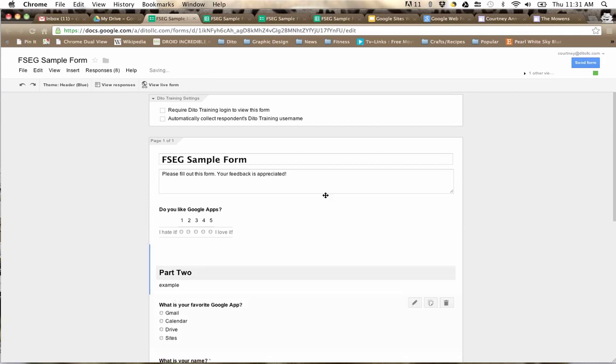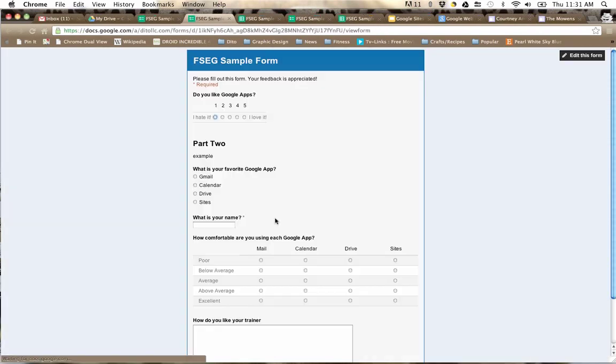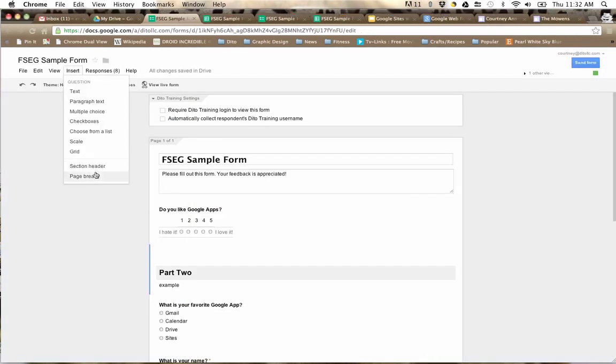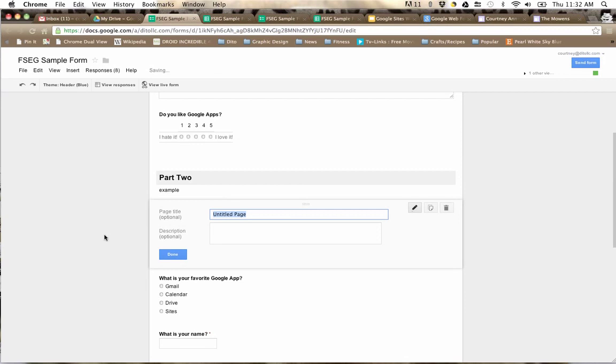Okay, so what you would do is you go to insert section header, because page break would just be like a line. So section header, then let's go ahead and view our live form. So then you can see we have the first question, then we have part 2, and then the second part. No, that's not exactly what I was thinking. Maybe it did involve the page breaks, because it made it appear like you had multiple forms, but you could go back and forth. Like it would have a next page kind of thing at the bottom.